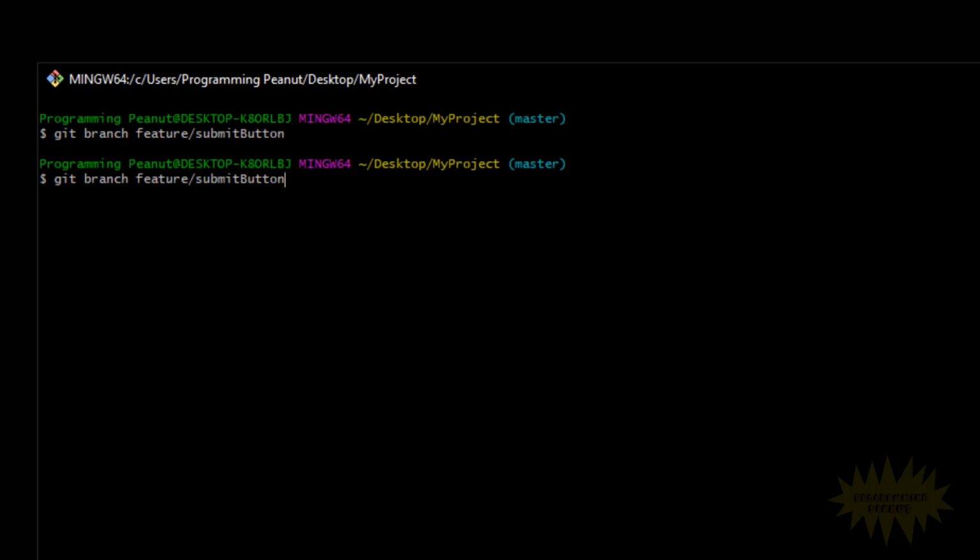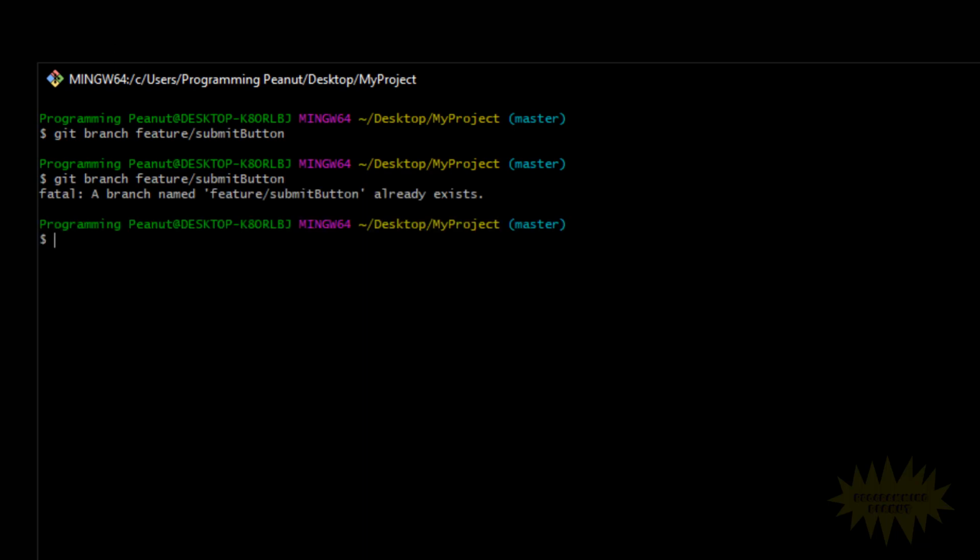Another thing to note is that when you create a branch, like if I were to run this again, same name and everything, and I run it, you'll see that it gives me an error. And the reason for that is because you can't have two branches with the same name. So no duplicates are allowed, okay?